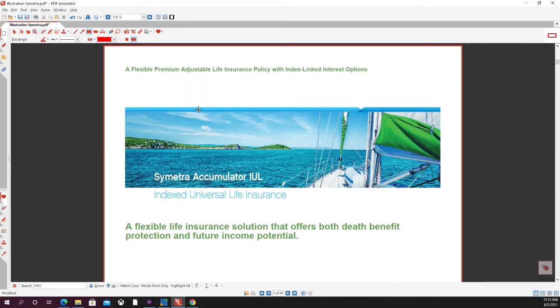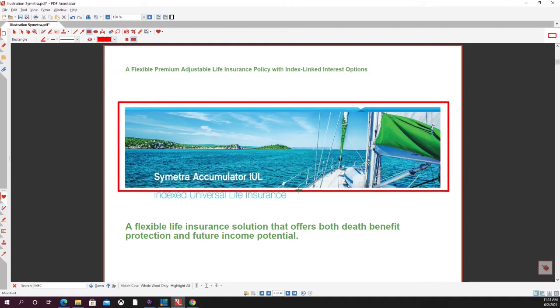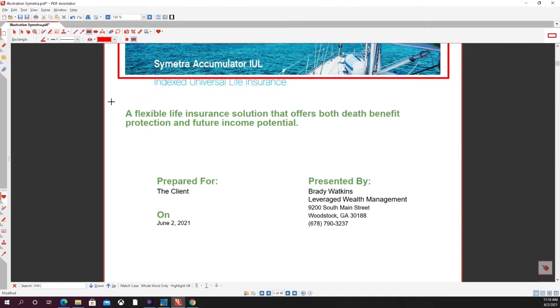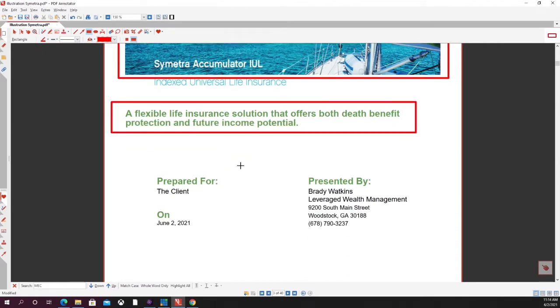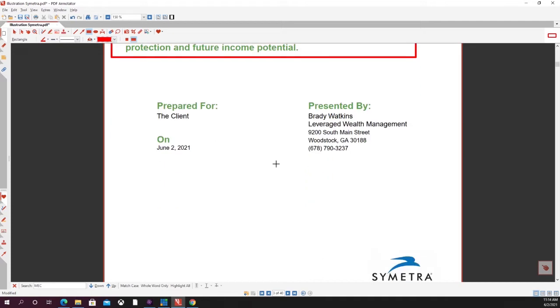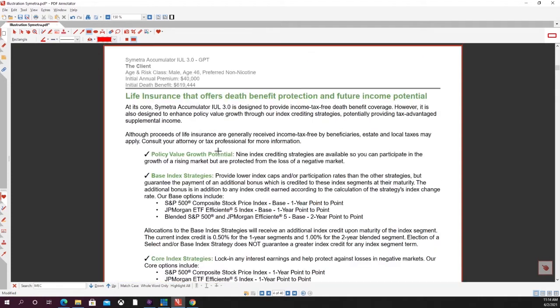The next page here is the actual product information. The Symetra Accumulator IUL is the actual product that Symetra is providing here. This is a quick outlay of what an IUL is. And you want to make sure, obviously, that your name is right here. This is obviously for no one in particular, but you want to make sure that all your information here is correct. Going down to this next page, this is going to be on every single page going out from here.